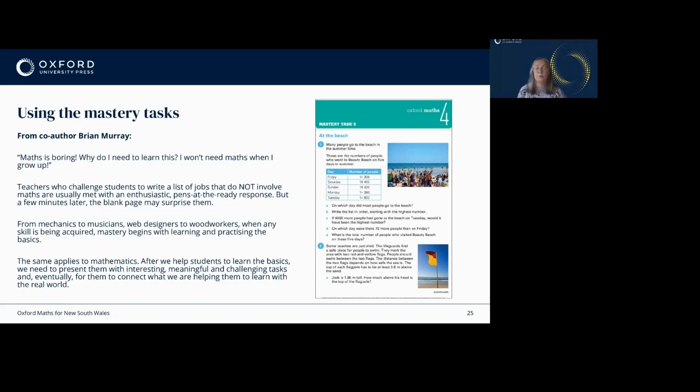We had a school in New South Wales a couple of years ago who loved using these, and I remember the teacher told us that they tackled the mastery task on the Fibonacci pattern, and she had students bringing flowers in for weeks afterwards so that they could count petals and compare the different flowers, which was really lovely to hear.